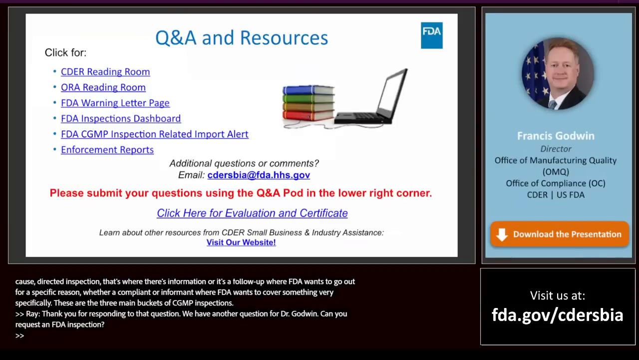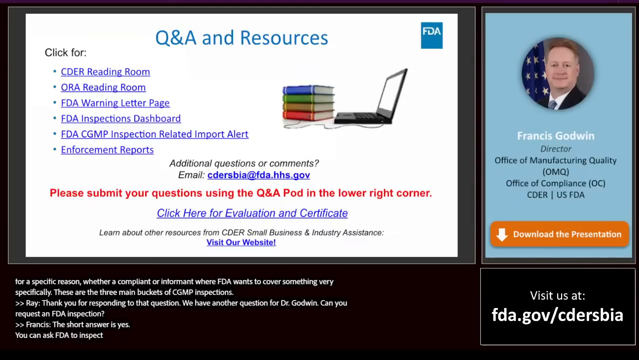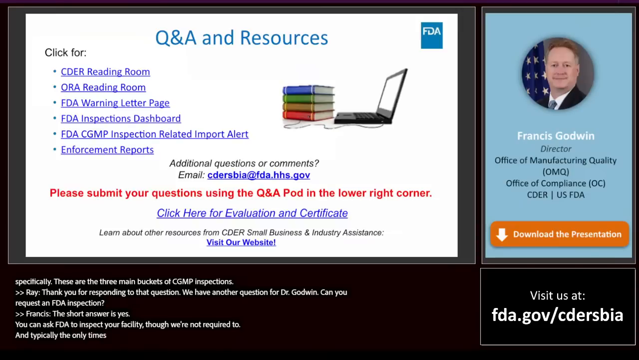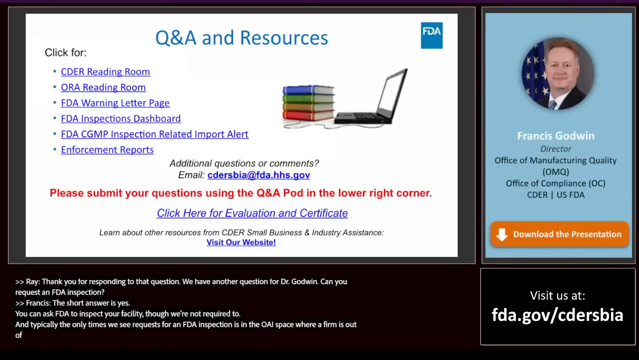The short answer is yes. You can ask FDA to come inspect your facility, though we are not required to. And typically the only times we see requests for an FDA inspection is in the OAI space, where a firm has been found out of compliance, and they're asking us to come back and see if they've corrected things on site before we would remove them from import alert or issue a warning letter closeout letter.